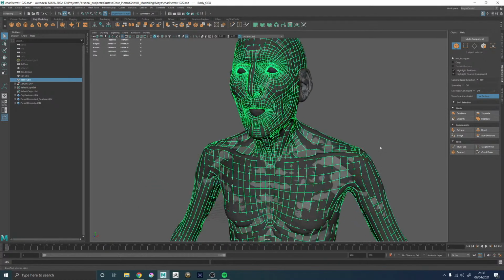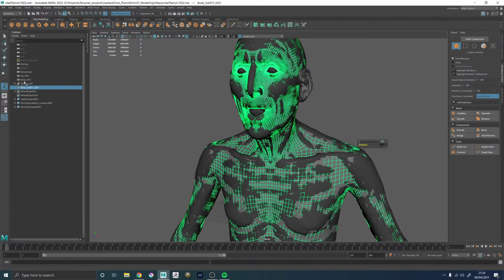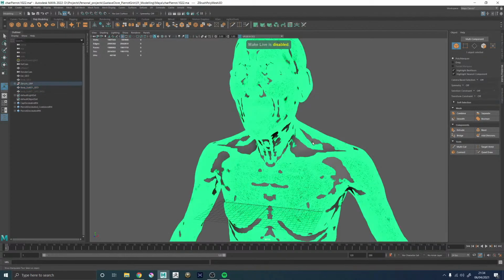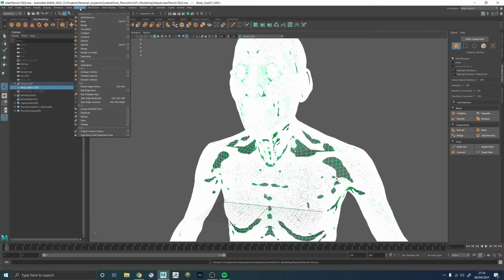Cool. So let's duplicate this guy. Smooth this once. Cool, so now what we need to start doing is this. So let's hide that for a moment. And we want to transfer source target. Save our scene. Mesh.